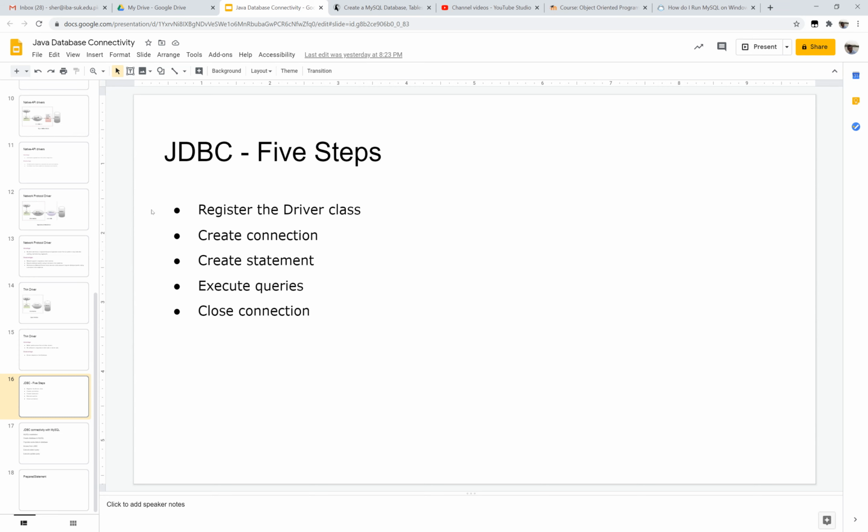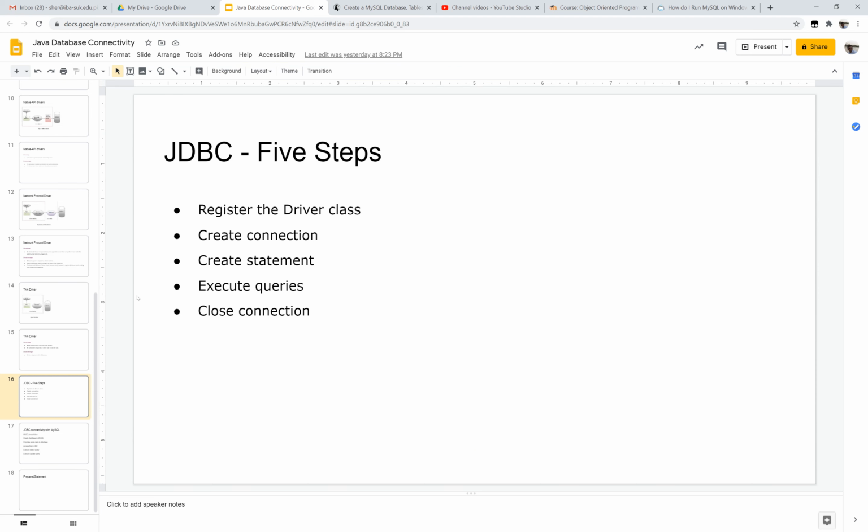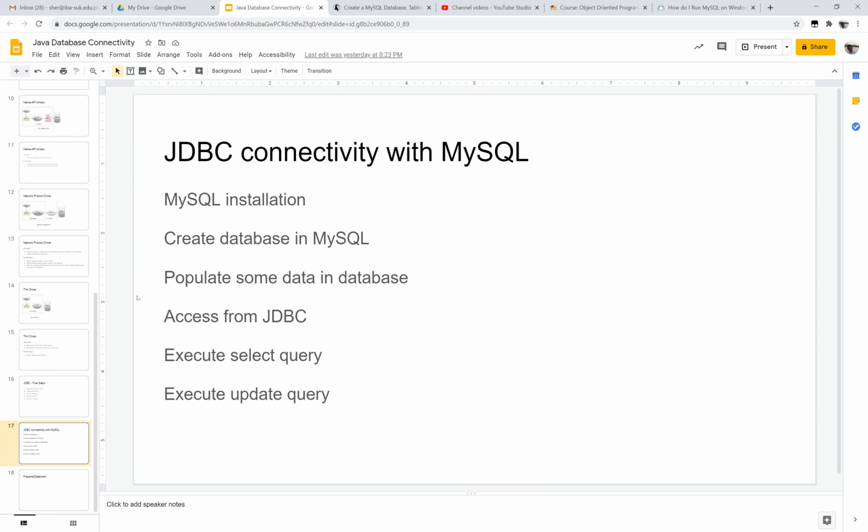So the first step is to register the driver, which means to add the particular jar file for your database, and then create a connection to the database, creating a statement which you want to execute. Is it a select statement, update statement, or delete statement, whatever, but you'll have to create a statement, then execute it, and then you will be playing with the data, and before you end, you'll have to close the connection to the database.